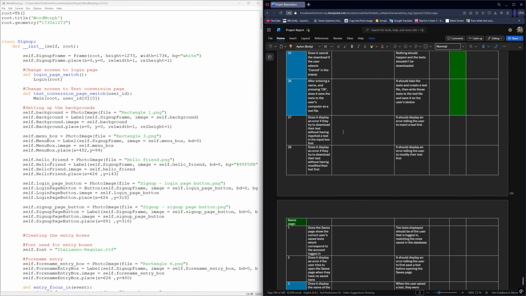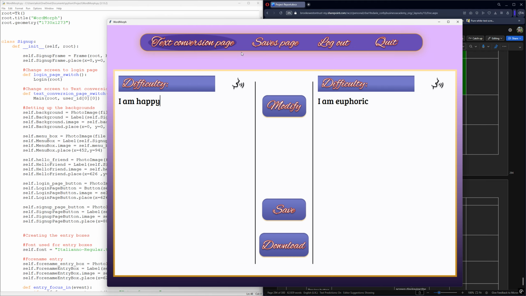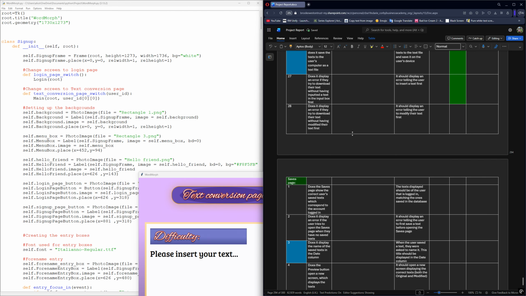Does it display an error if they try to download the text without having inputted a text in the input box first? So if I leave this empty, try to download, it tells me I must input a text first. So that works.